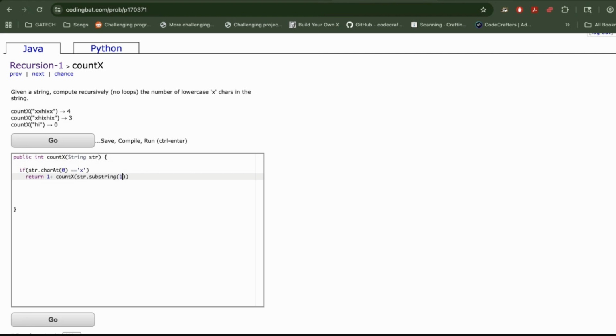Now, the substring function takes either one parameter or two parameters. If you give one parameter, it will say starting from index one, take everything. That is the substring it is taking. It also takes two parameters, start index and end index, but remember, the end index is always excluded. So now we are saying this, and put a semicolon. This is when the first character is X.